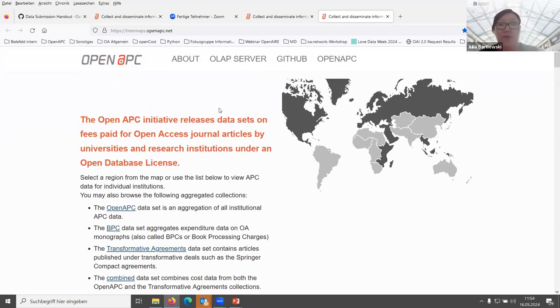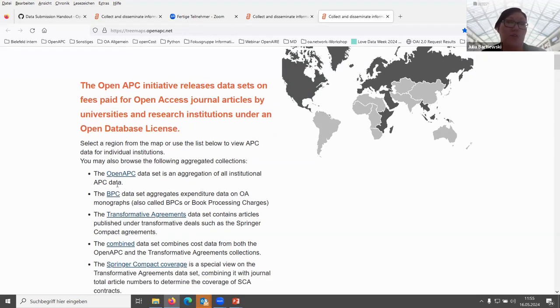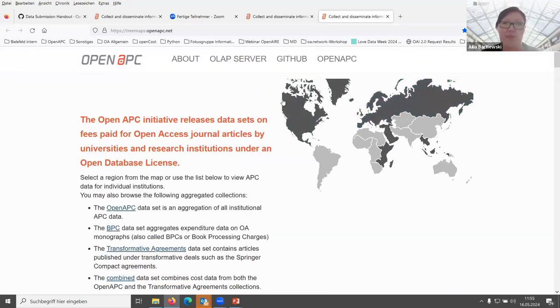From here, you can browse and inspect the OpenAPC data. You can either view the data for single institutions or aggregated collections. For example, here, our data set on transformative agreements. What we can see here is this little world map, and this shows basically all the countries from which we have received APC data so far.